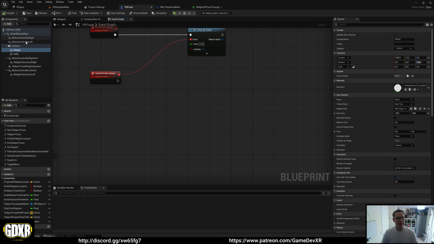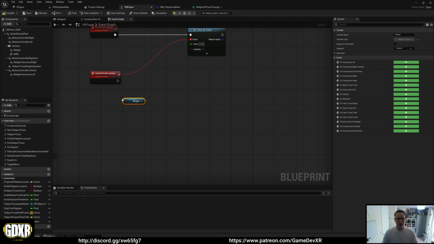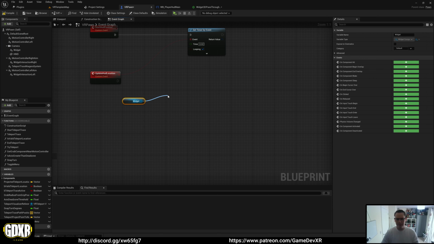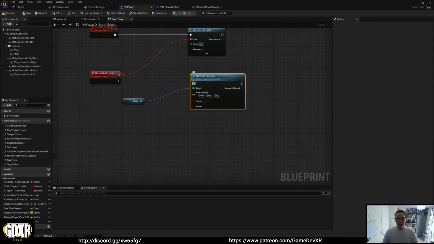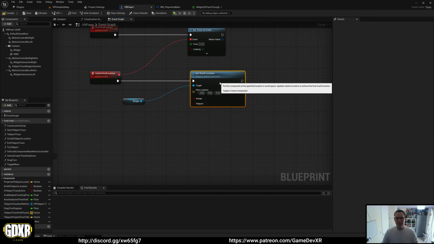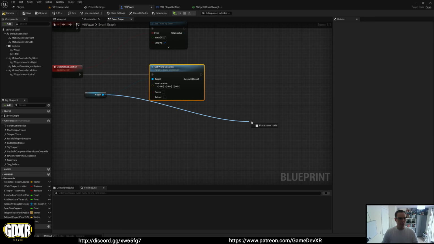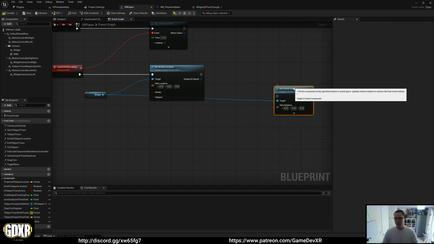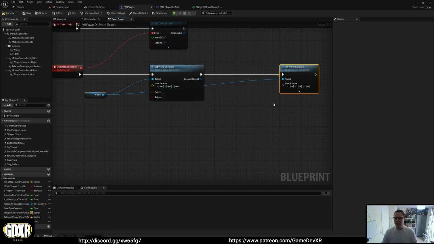We can start by dragging in our widget. From that, we're going to do set world location, and we're going to plug that into our custom event. And then we'll do set world location, and have that plugged into our set world.